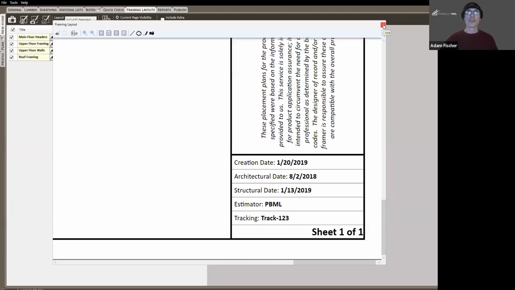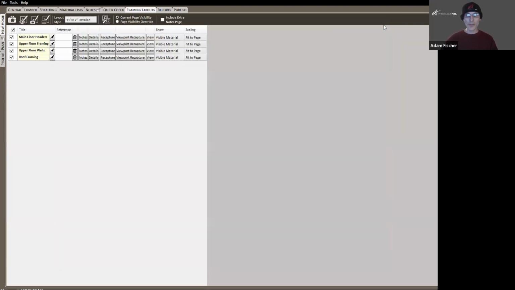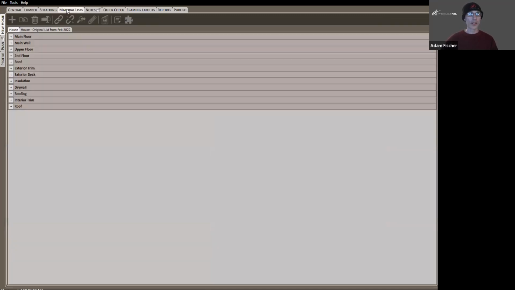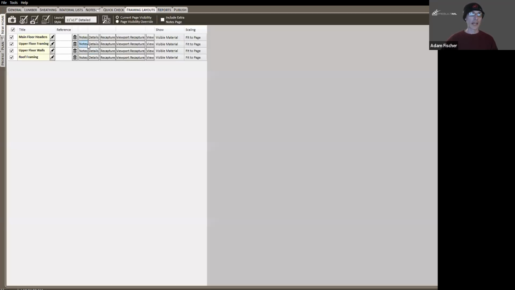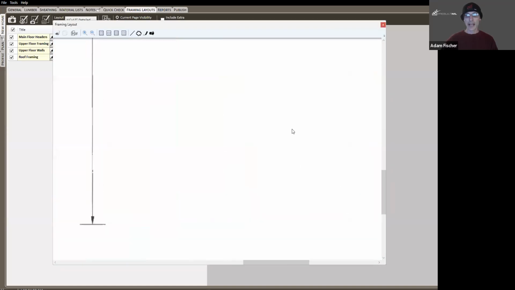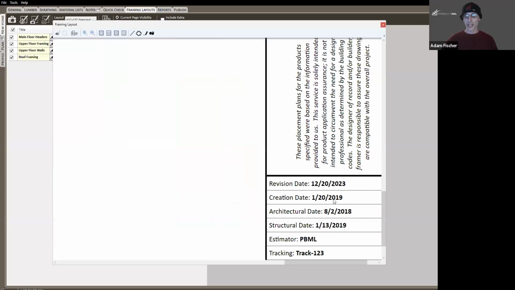If, for your purposes and how you tend to use things, you want to, you can come back to the general tab and fill in a date here with something more recent, such as today. Now, if I go back and create a new framing layout and look at the layout again, it's still going to show me the original creation date back in 2019, but I now have a revision date set with today's date.